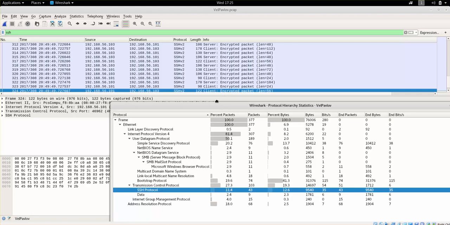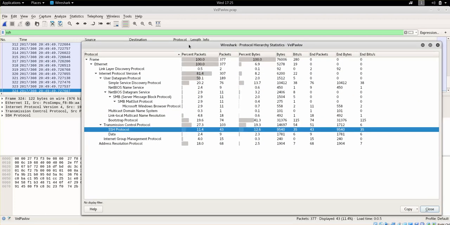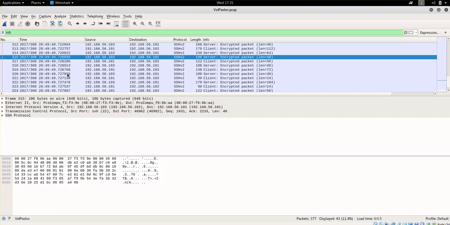Now, being SSH, unless you have a man-in-the-middle type of proxy, or you're setting up an environment variable through a browser to be able to intercept the traffic and decrypt it, a lot of this information is not going to be end-user readable, as you can notice here.